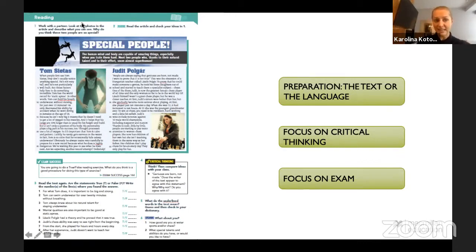Now we've got this reading lesson. Again, you have to ask yourselves a question. What is it that I want my students to prefer, the text or the language? If it's the text, maybe we ask them to do exercises 1 and 2. Look at the photos in the article and describe what you can see. It's enough for students to think about it before the lesson and read the article to check their ideas.